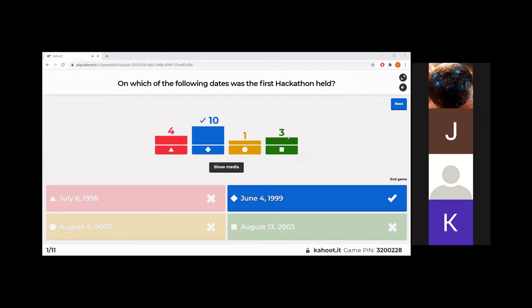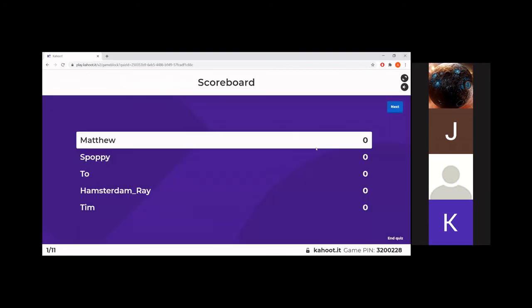Nice job. The first hackathon was on June 4th of 1999. Very nice. Matthew in the lead, followed by Spoopy in 2nd, and then Amsterdam Ray in 4th, along with Tim.